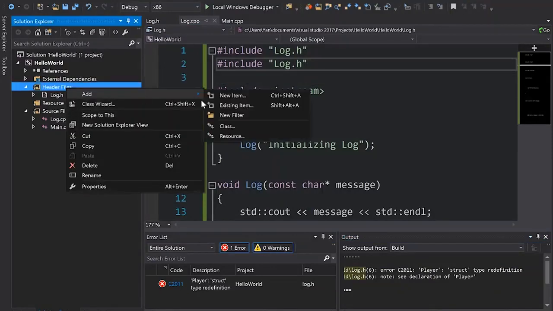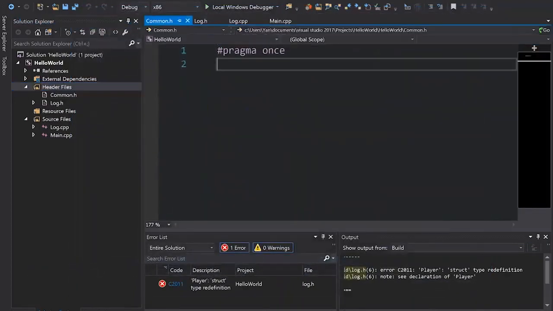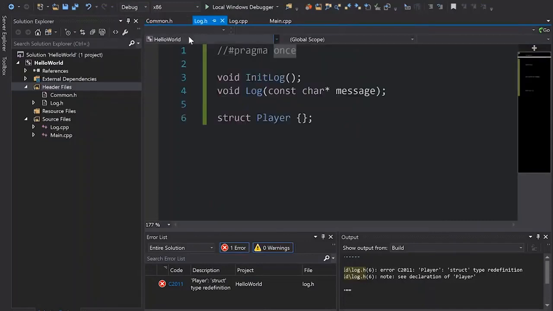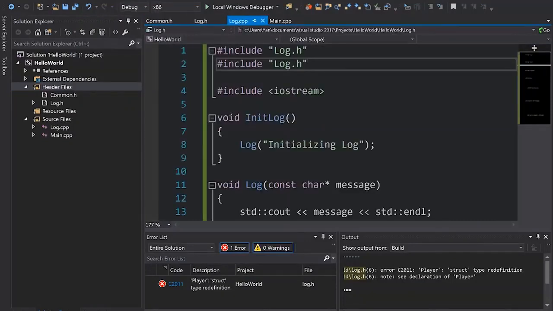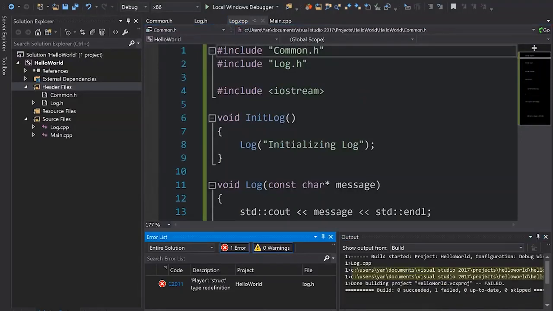Let's create another header file here called common. Common is just going to contain some common includes. For example, it will include log. If I go to log.h and make sure that pragma once is commented out, and into log.cpp I include log.h and common.h, if I compile my file, guess what?